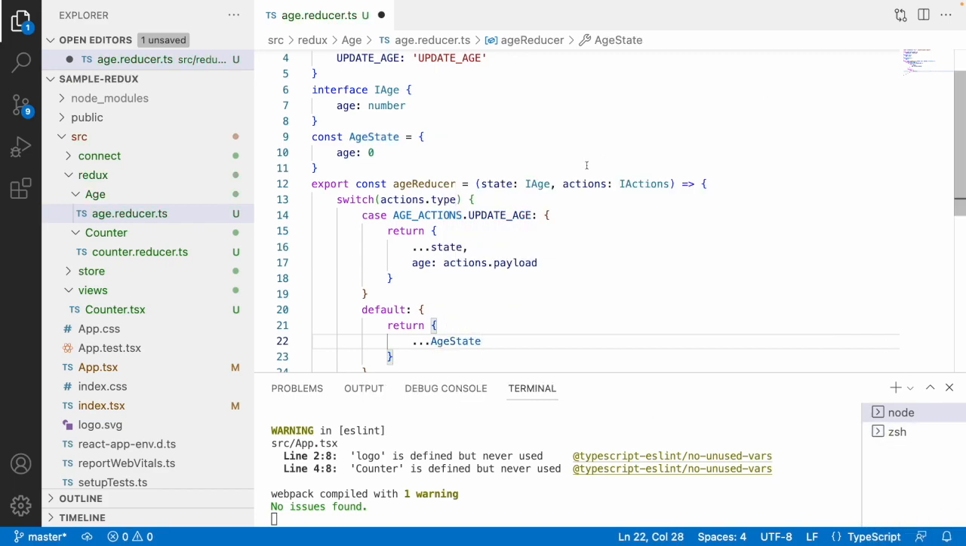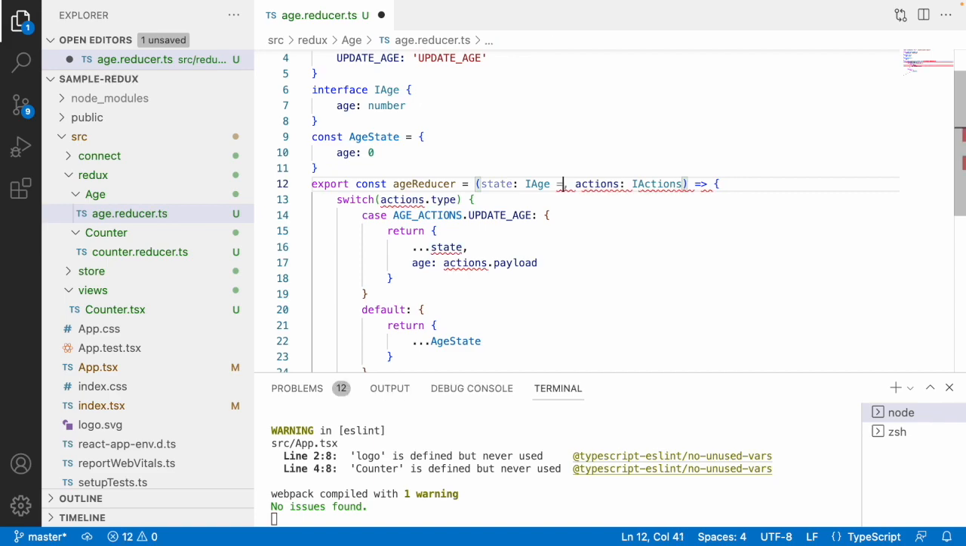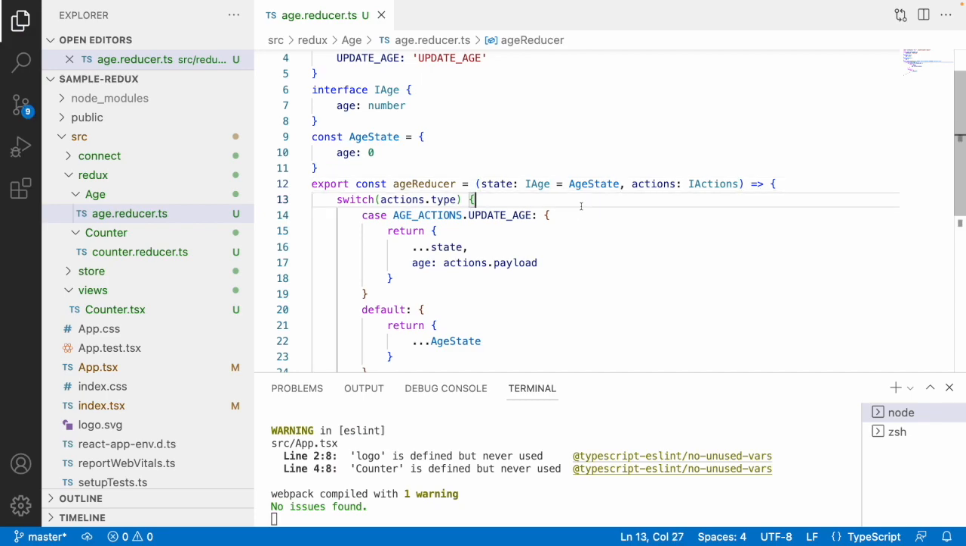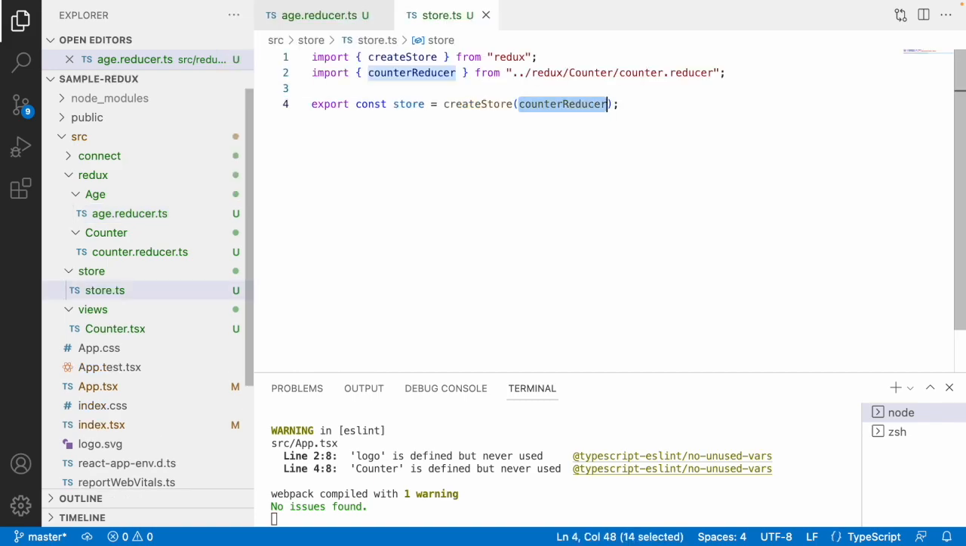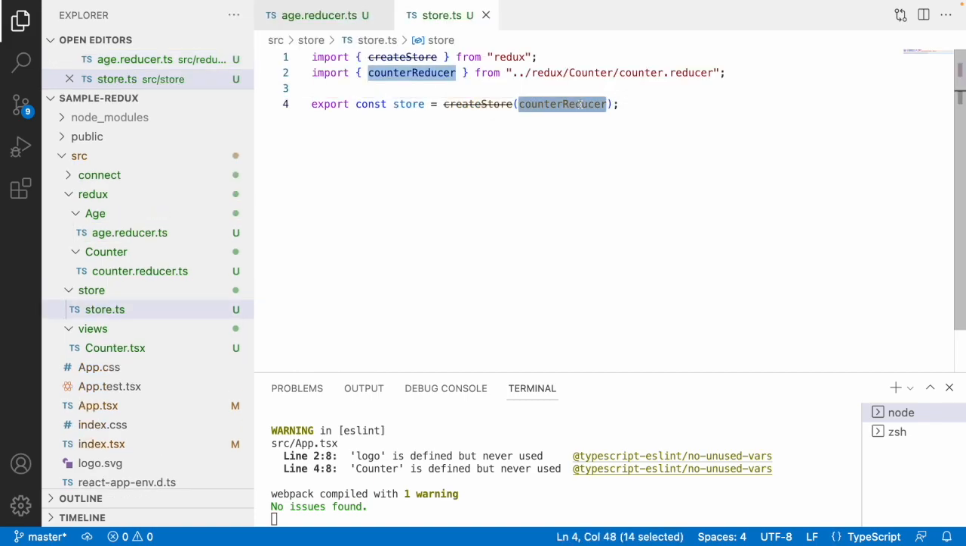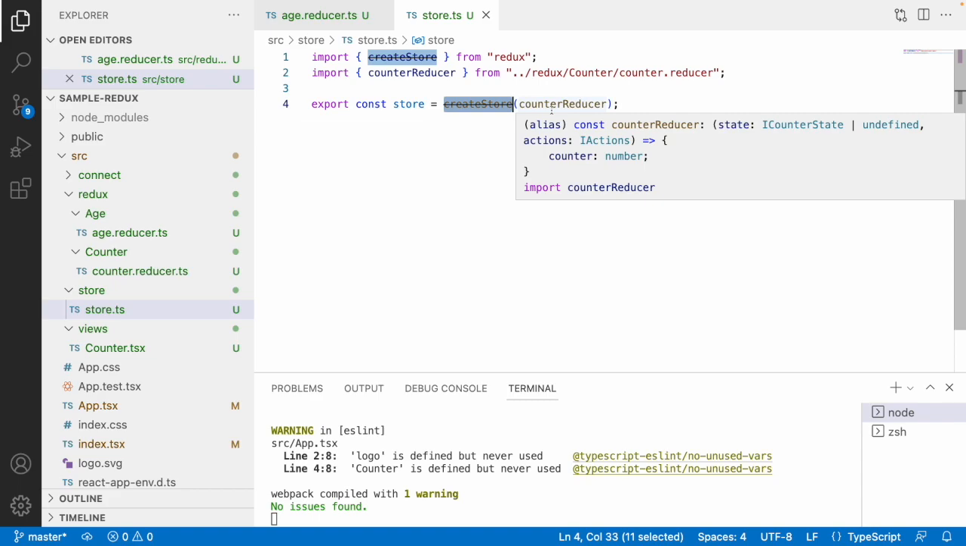And also by default, if I don't have any state, it should be equal to the initial age state. Let me save this. Now the reducer is ready with us. Now what we have to do, we have to register this particular reducer in our store. So let me go into store.tsx, and here we have to register. But how to register? Because createStore will accept only one reducer, but here we have two reducers.